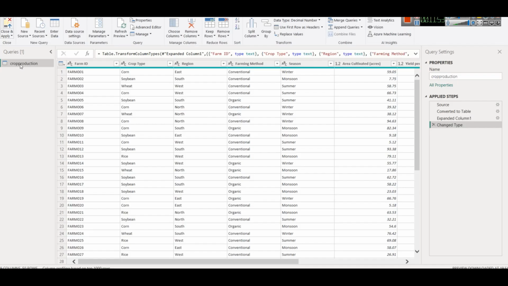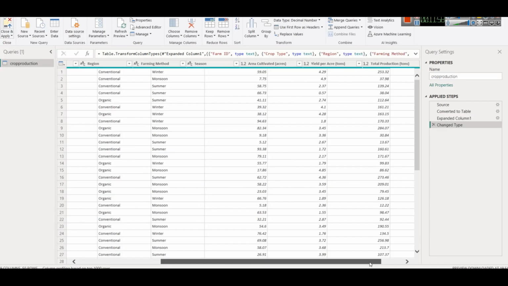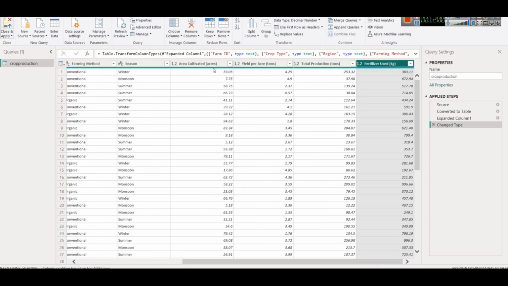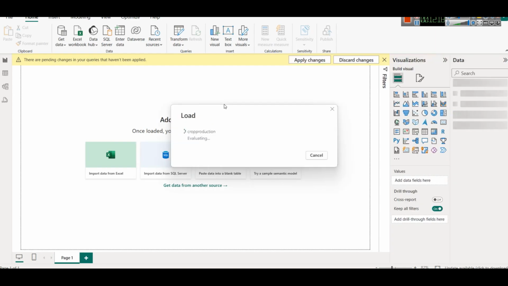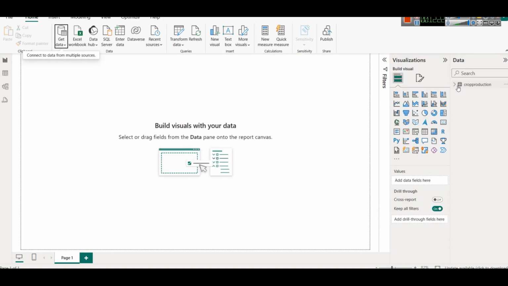We have called it crop production. Check that all your columns are properly mapped with their data types. Cultivated area, like 1.2, is basically a decimal field. So all these fields are decimal. Season is categorical, farming method is categorical, farm ID is categorical. Now close and apply. Your model will be created, and now we will try to build the crop production report.